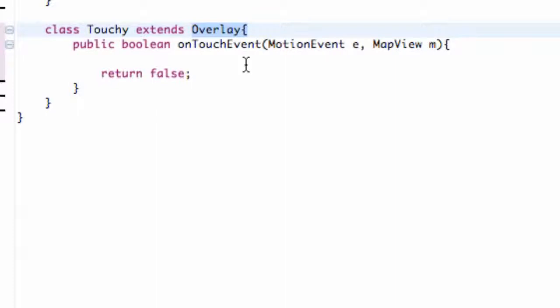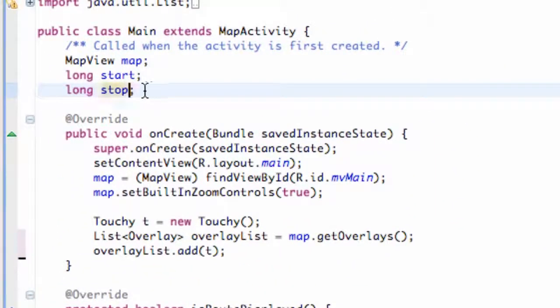There's a few different types of overlays which we'll get into, but again, we have this onTouchEvent method, and what we're going to do is set up some variables, and they're both going to be long. So we're going to say long starting point, or just start, and we're going to set this up at the top. Yeah, it looks like I already did.